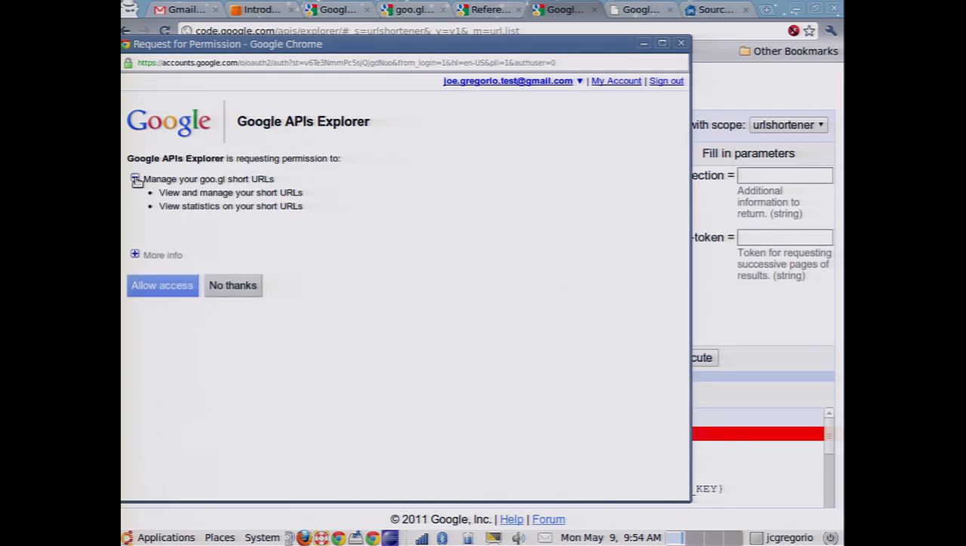And it says this application, which is APIs Explorer, is requesting permission to manage my short URLs. Yes? Does that mean that all the analytics are public too? Yes, on Google URL Shortener. So yeah, you saw me pull up those analytics. That goo.gl link that goes to google.com, I didn't create that one. And we'll go through and see that it isn't there. So yes, all the analytics are there, but you can't tie it to the person who actually created that short URL.